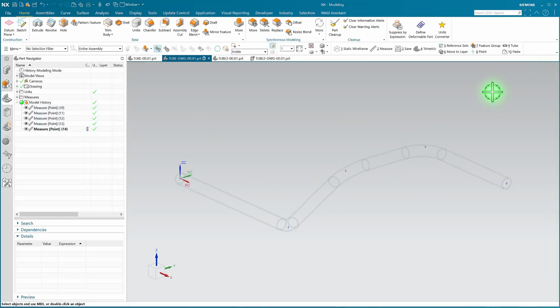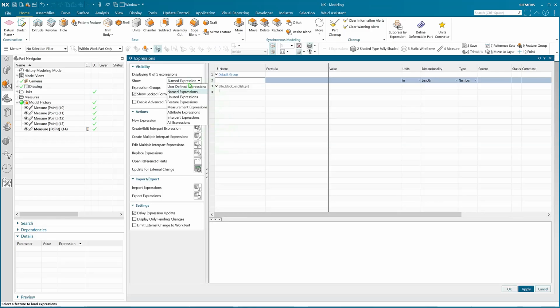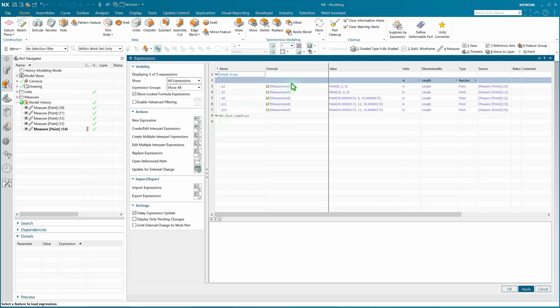So I'm going to close this information window, go back to shaded view. If we open expressions again, Control E, and we switch to show all the expressions, we can see now we have measurements representing the X, Y, and Z's for each of those points. There is an option in the measurement tool to break out the X, Y, and Z's, but in the method we're using, we don't want to do that. So we're going to create those later.